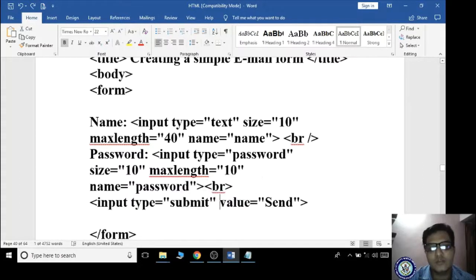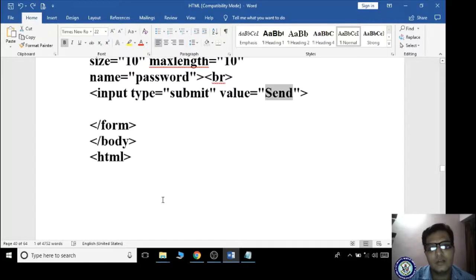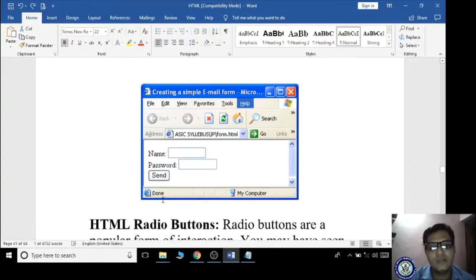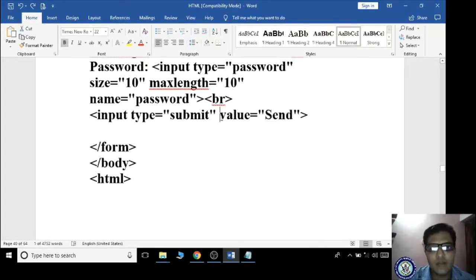Then what value should appear on that button? It is Send. Okay, here the form ends. Now if you run this program, you will get a button with the caption called Send. So for the caption, which attribute are you using? The value attribute.